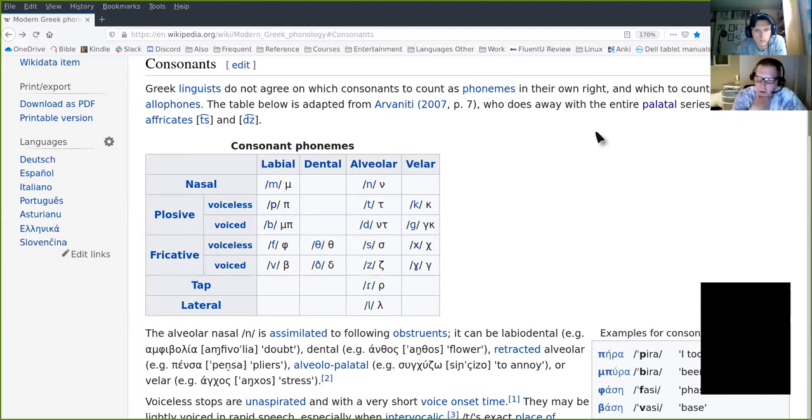Any questions so far with the consonants? Maybe not so much a question, but maybe I should just try to summarize, and you can point out if there's something I haven't. I noticed you do that a lot, so go ahead.